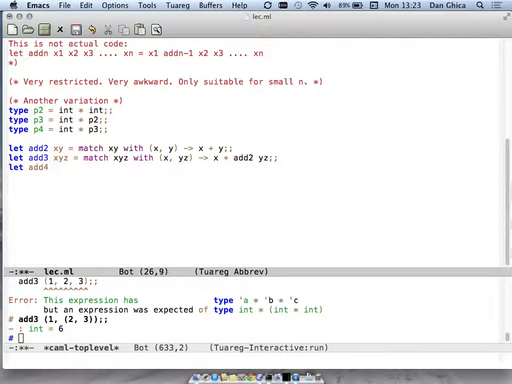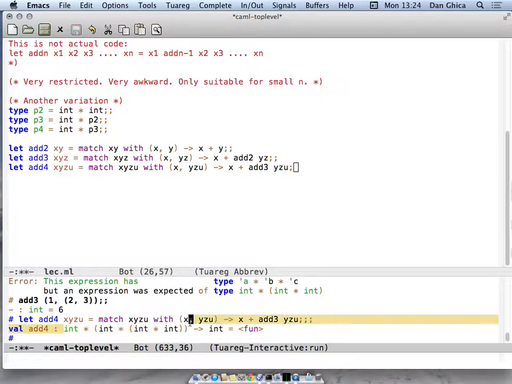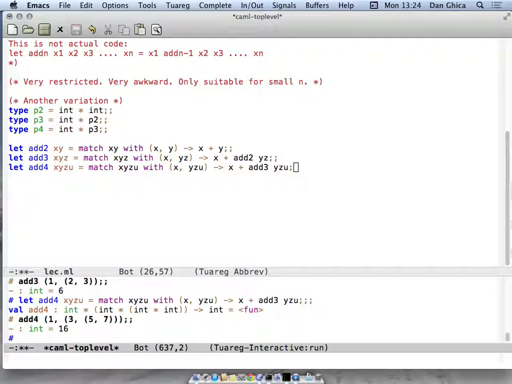So let's add 4 X, Y, Z, U equals match X, Y, Z, U with, we get the first one and then the rest, X plus add 3 of Y, Z, U. So you can see here the signature. It doesn't actually tell me P2, P3, P4. It resolves those names into their definitions. So if I try to do add 4 of 1, 3, 5, 7, it works.